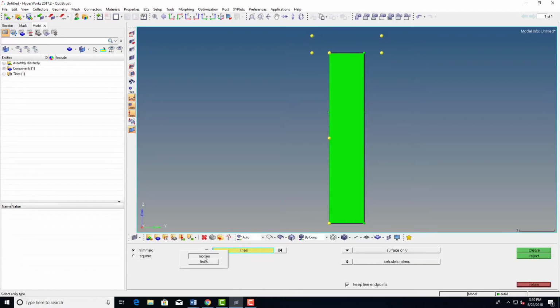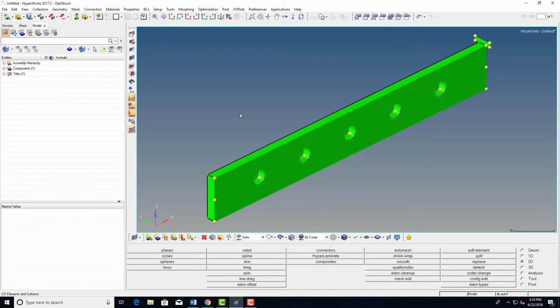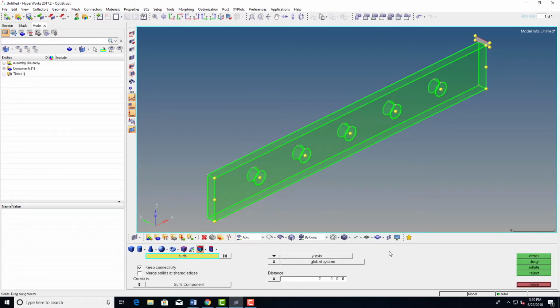So now we're going to go to 2D planes and create the plane for the top part of our cross section. Select the 4 nodes, surface only, create. And now you'll see we created the top plane, which we can now extrude into a solid. So go to Geometry, Solids. We're going to make sure we're dragging along the vector. Surfs are selected, and now we're going to drag it along the x-axis for a distance of 75, the same as our last piece.